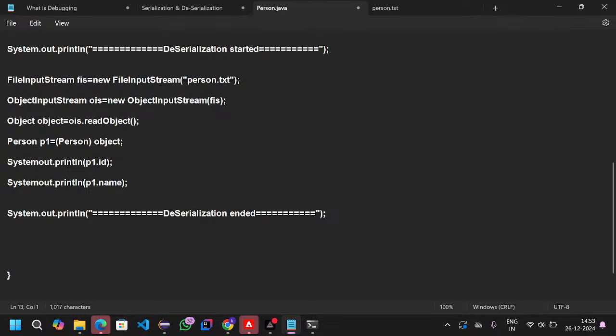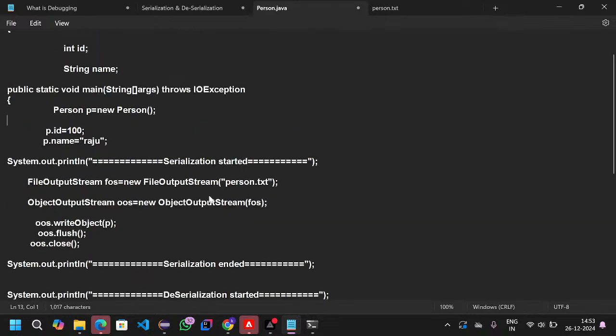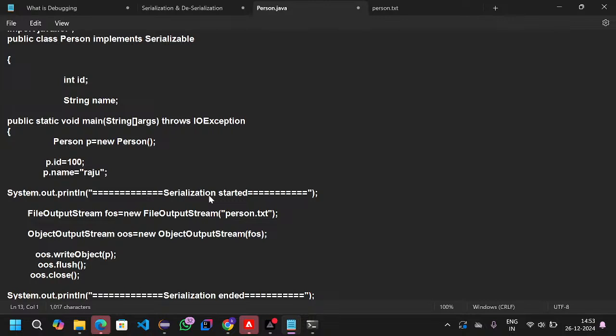Now ObjectInputStream, that we are storing in again one ObjectInputStream object equal to readObject, and the Person p equal to Person object p1.name and p1.name. It is a relation ended. Now it goes to the main method.